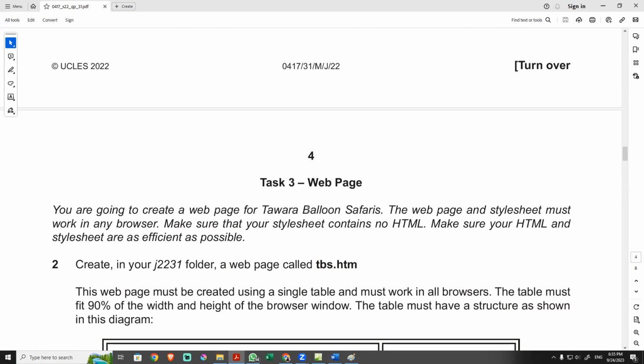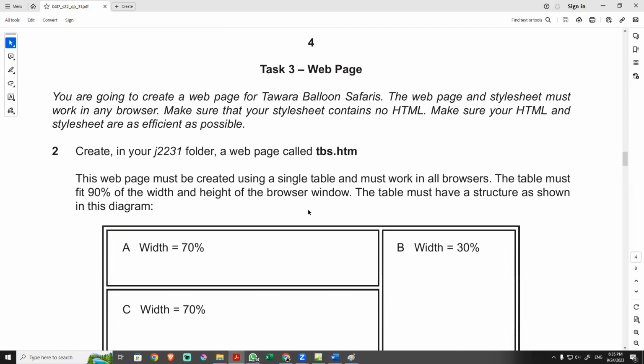We are now going to the next question. In the next question, it says you are going to create a web page for Tawara Balloon Safaris. This web page will have the style sheets, work in the browser, and make sure it contains no HTML errors. Make sure your HTML and style sheet are as efficient as possible. Now create a web page from this folder.